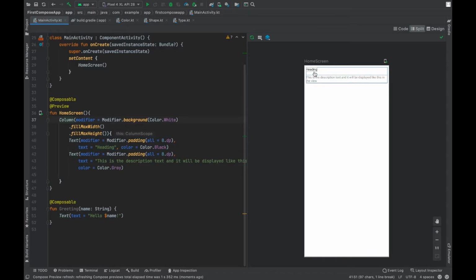Now I'm going to increase the font size. For that I'm going to add here, let me set this as 24 sp, and the description font size as 18 sp. Now if you look at this, you can see that the text is automatically wrapped in this text view. If it cannot display it here, then it will automatically move that word to the next line.